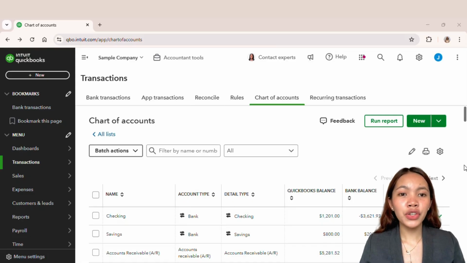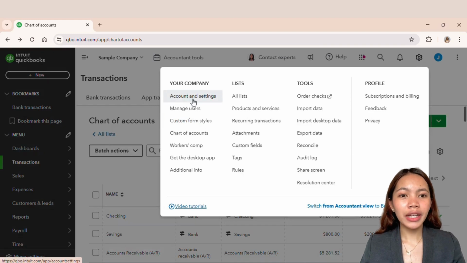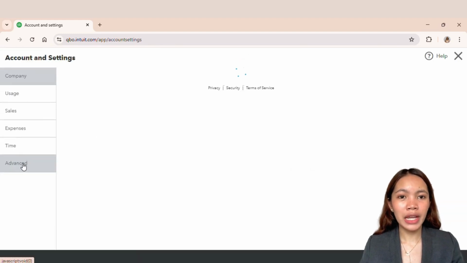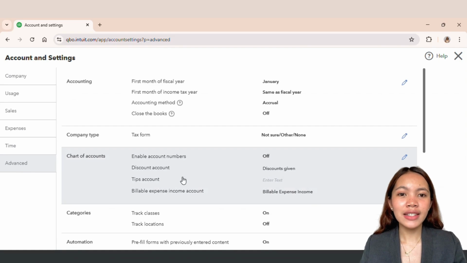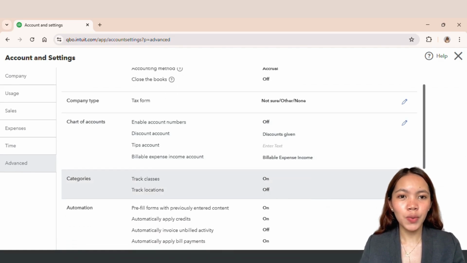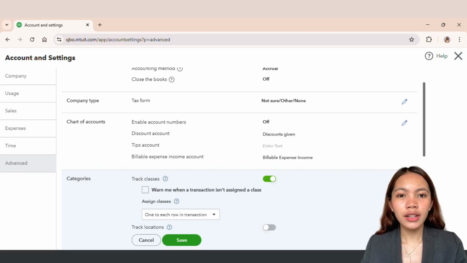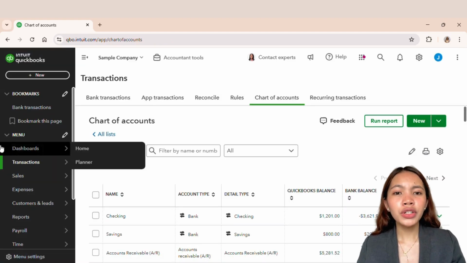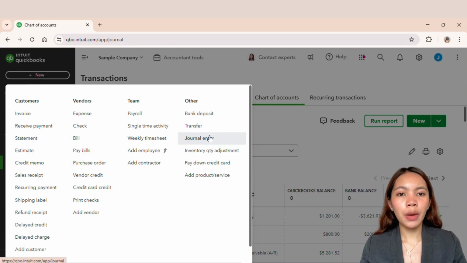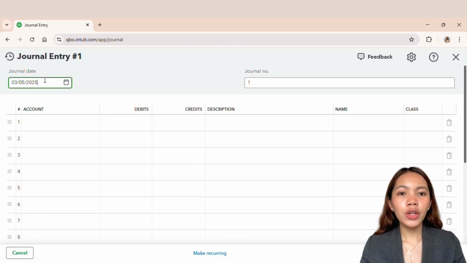Now the classes feature comes in, which we have to activate here in the gear icon on the right side of our dashboard, Account and Settings, and the Advanced tab. So we just click on Track Classes. Once we turn on class tracking, when we record a purchase of property, it will look like this.